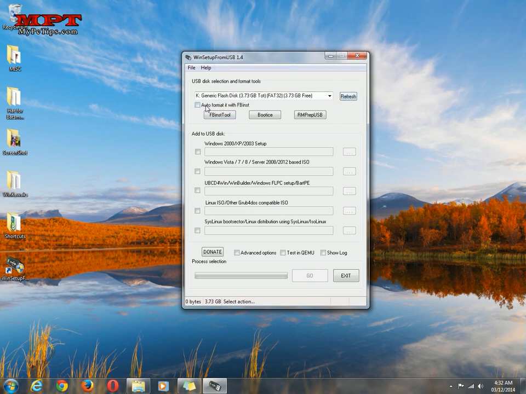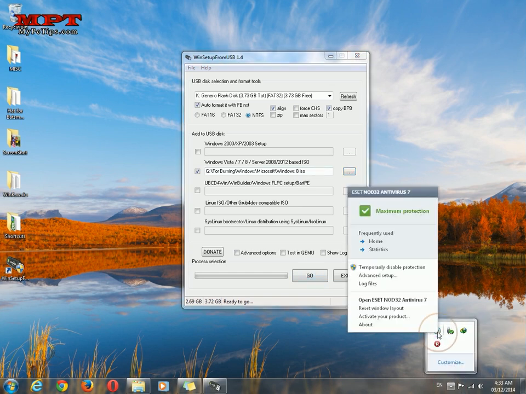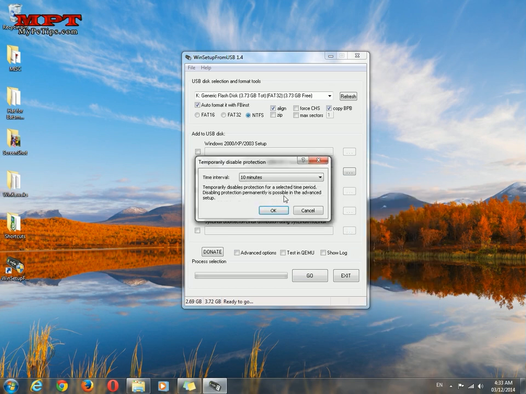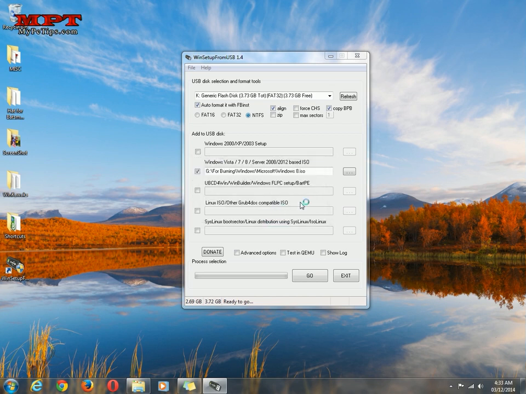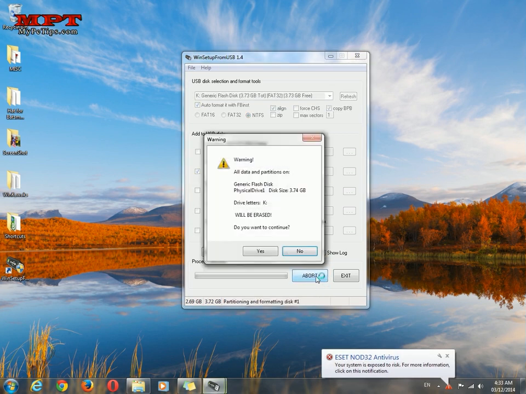And Autoformat, NTFS, refresh. I will put my Windows 8 here. Before clicking on the Go button, just turn off your antivirus temporarily. Disable it for at least 30 minutes. Yes. And then hit the Go button.